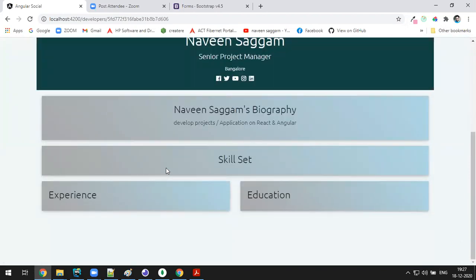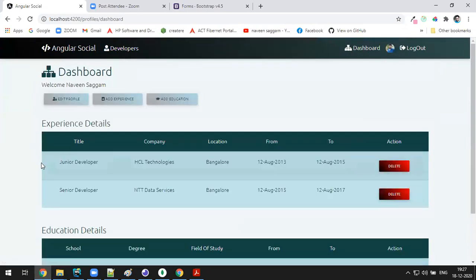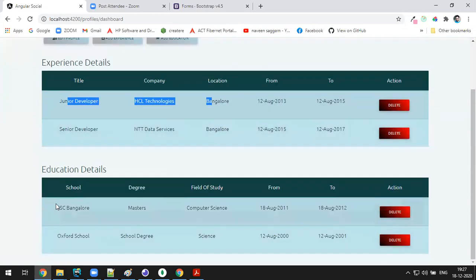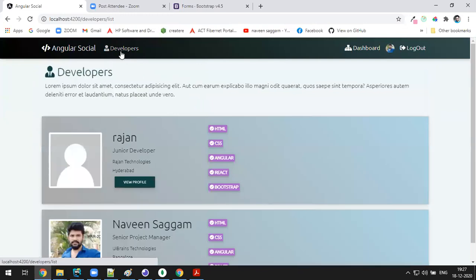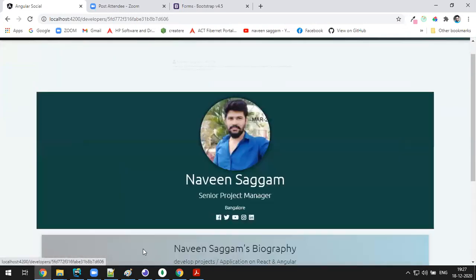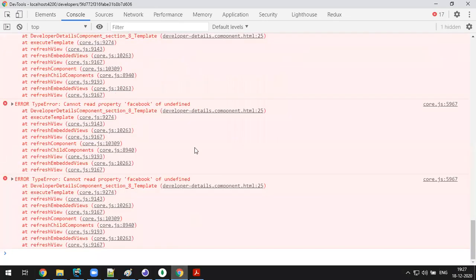No data. Oh, something wrong. It's supposed to come, no? Education experience data is not coming. We have to fix this. Actually, my plan is, here it is coming, right? Education experience is coming. Okay, if I go to developers, public data, if I click on view profile, it's supposed to come. Any error here? You got a lot of errors, man.